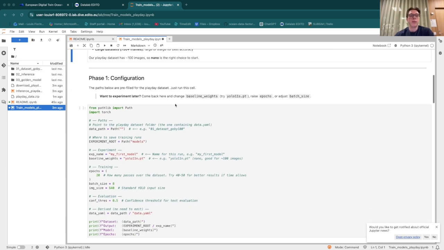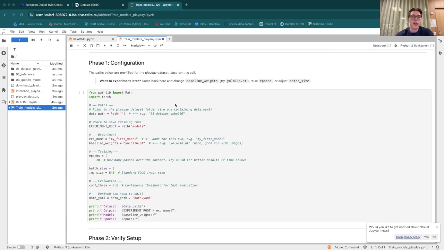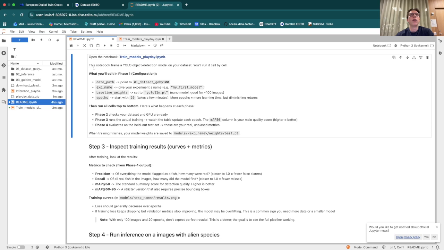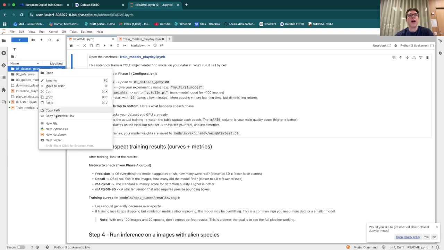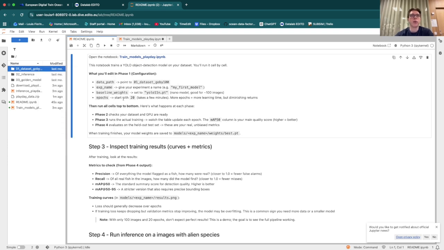So step 1, in phase 1, we configured a training run, and the main fields to look at, if you go back to the README, these are what you're going to be editing in the configuration. So your data path, you want to point to where your data set is. The easiest way to do so is to right-click on the actual file and hit copy path, but you can also write it manually, for example.